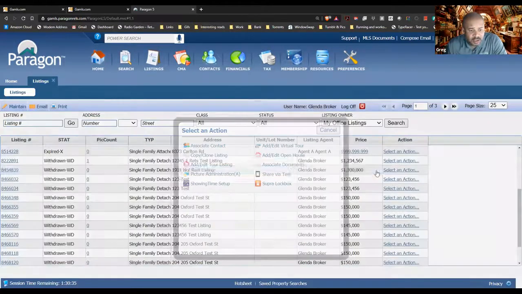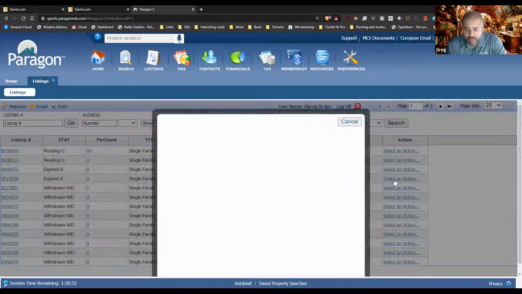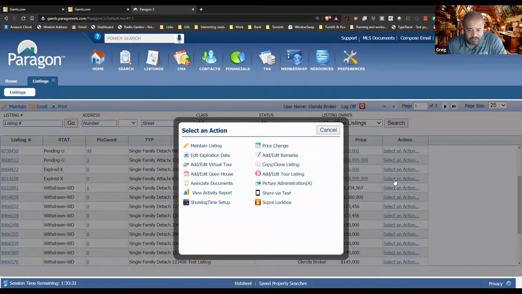All right, where are you? We are looking for view activity report. So anytime you create a listing in Georgia MLS, whatever the property type is, once you put that listing into the service, a counter is started. And that counter can be found under the view activity report.